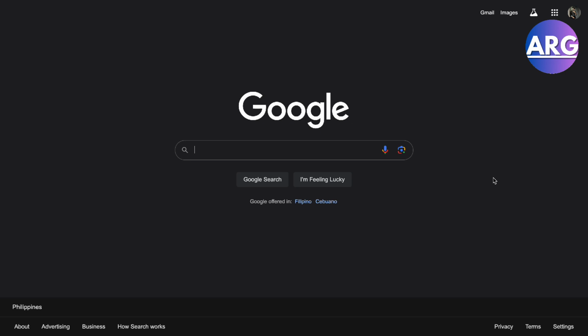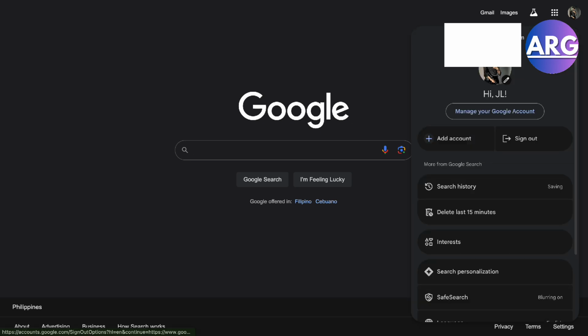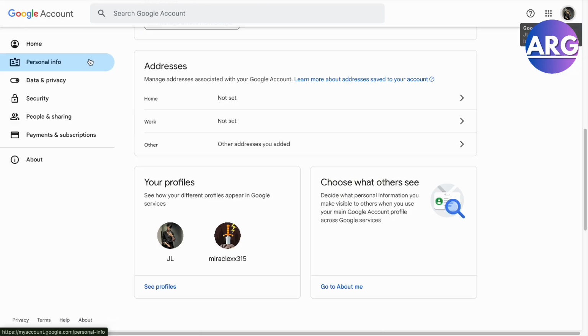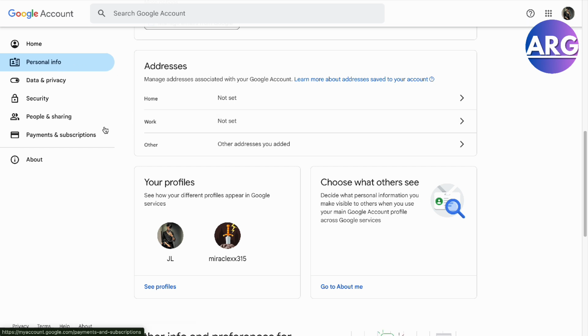So it's pretty simple. All you have to do is go to your top right corner and locate your account. Here, all you have to do is manage your Google account. From there, you can manage your Google account and it's pretty easy to do that. From there, you'll be redirected to this. It'll show your Google account and all you have to do is go to your personal info right here.